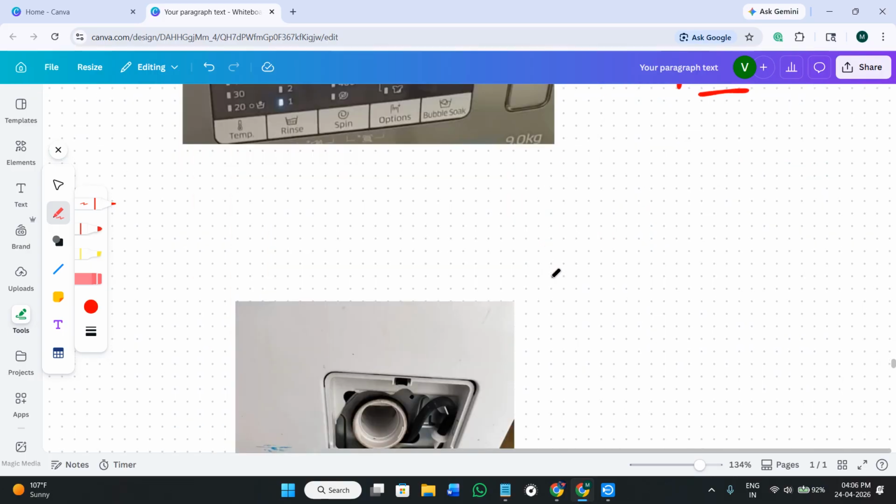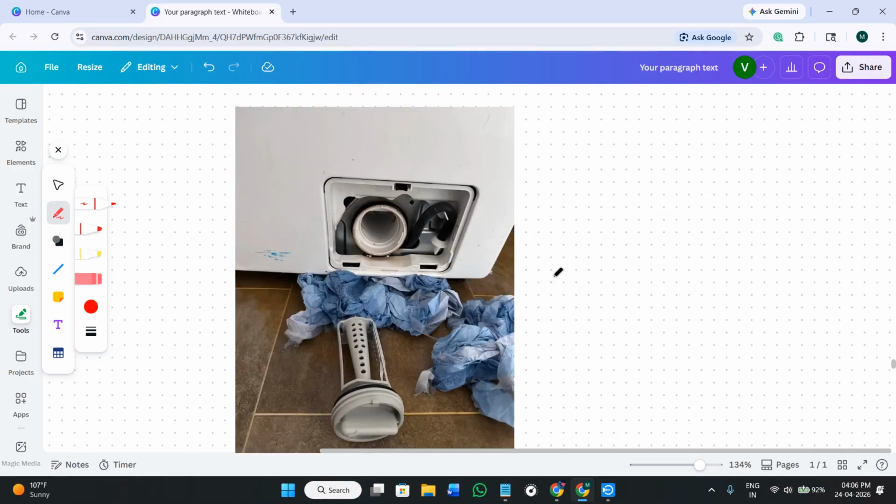Now you need to go to the bottom front panel and open the drain filter compartment. Simply remove the filter and clean out the lint or any kind of coins or debris. A blocked filter is the most common reason for the SC or 5C errors.